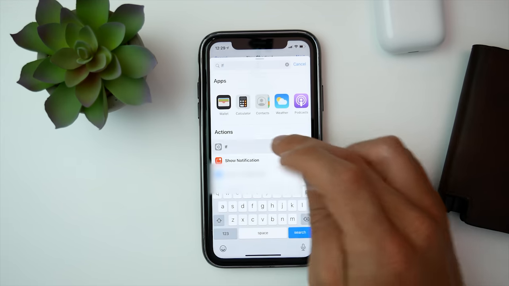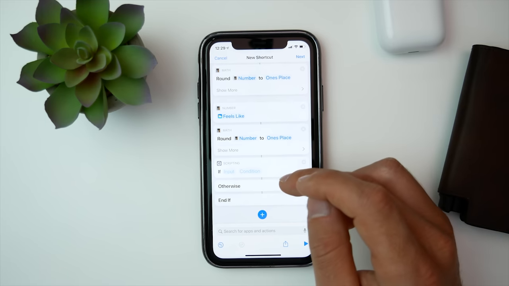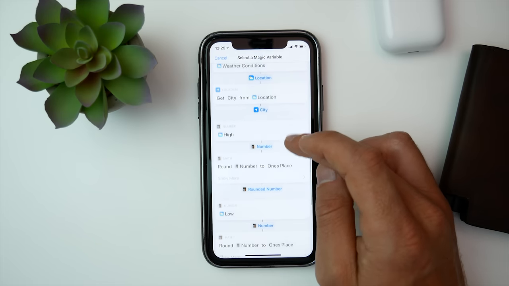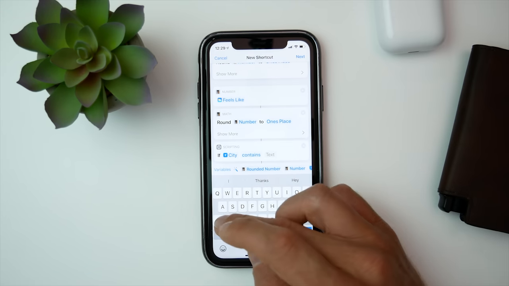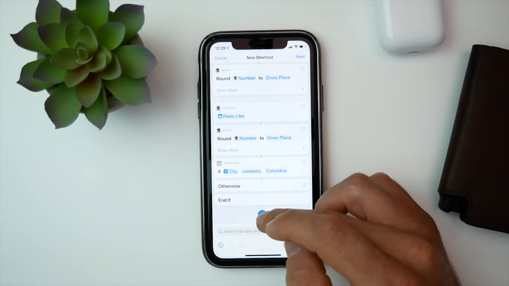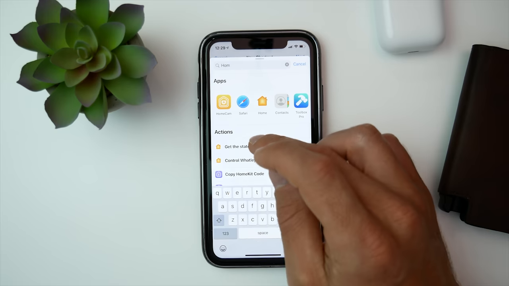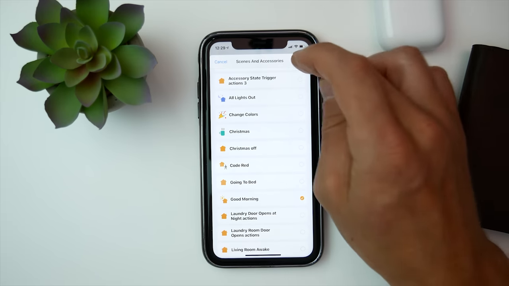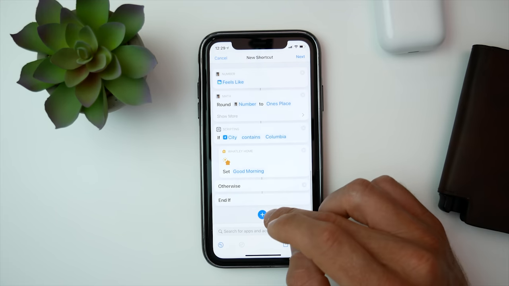So let's do an if statement. If, I'm going to clear this. Select magic variable, we're going to look for our city. If our city contains whatever the name of your city is, set your home scene. So control your home, and I have a good morning scene that I want to come on if I'm home. Bring it up there, otherwise won't do nothing.